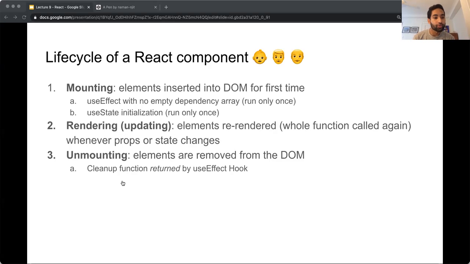So there's a few steps to the life cycle of what a React component goes through. The first step is when you first load it up and you're inserting these HTML elements from the component into the DOM. Then we call this mounting. This is only going to happen once, and you take whatever elements you want for this component and insert them into the DOM.